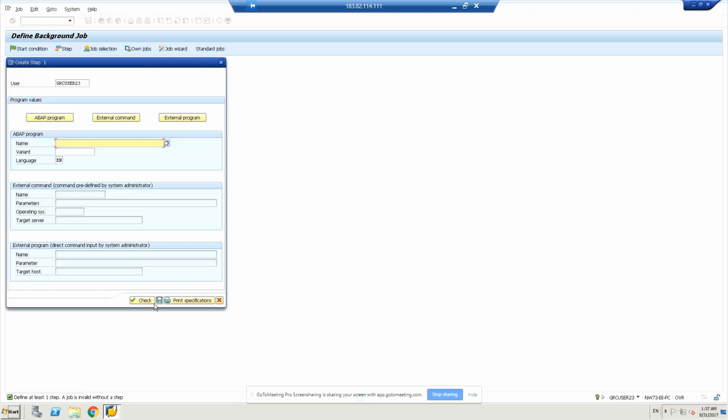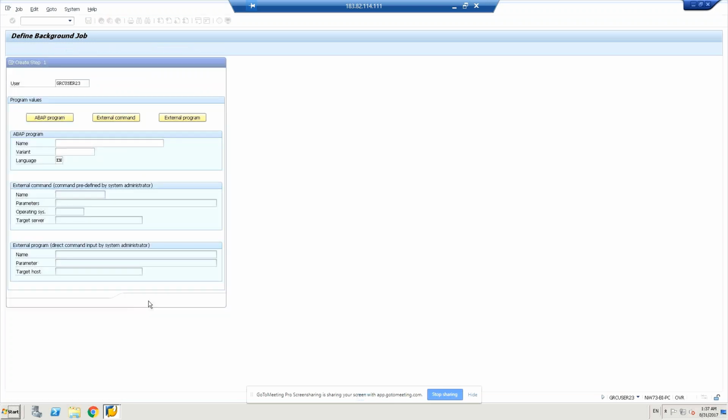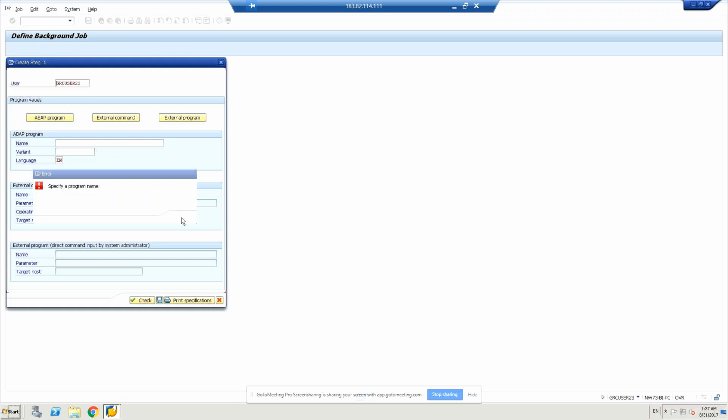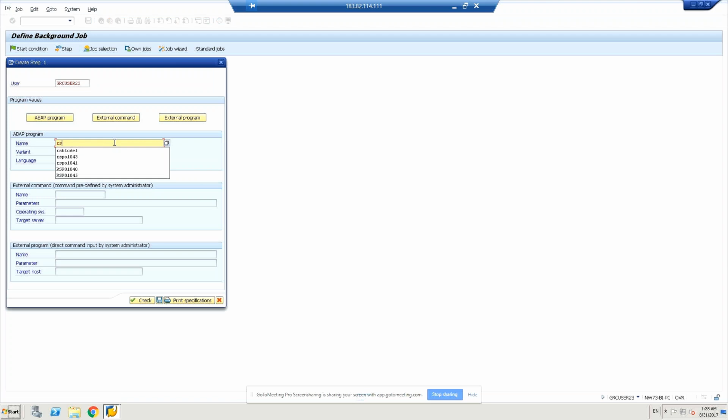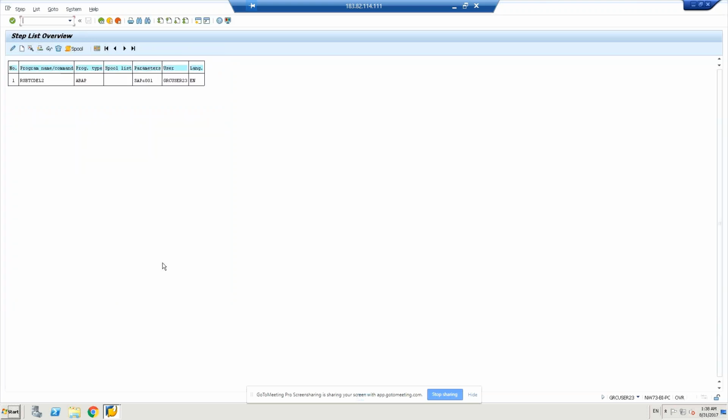After that, assigning the report name RSBTC del 2. Sorry, enter the program name, RSBTC del 2. Okay, now select the variant name. Then click on check and save. Then go back. Now click on the save button.